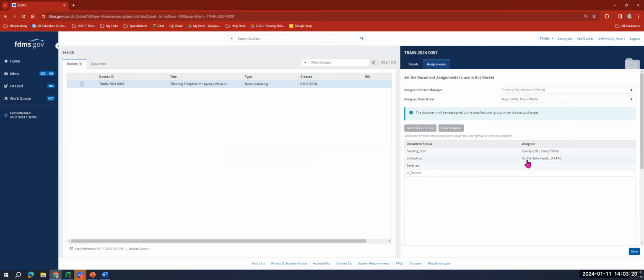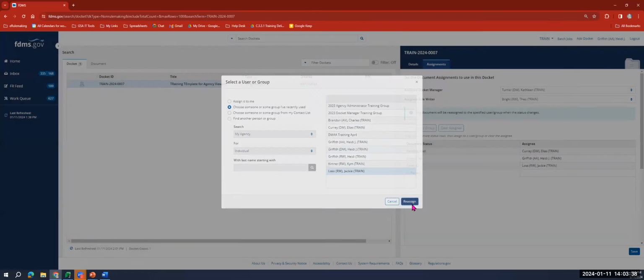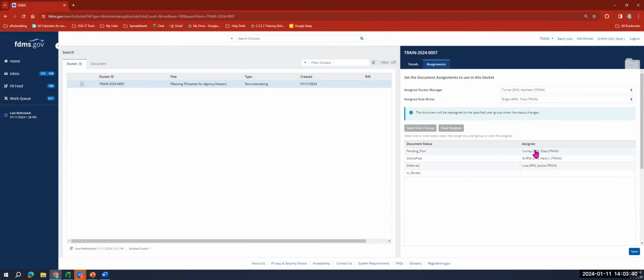Because I want all the statuses when something goes to a do not post, I want those automatically sent to me because I want to check them and make sure that they should be in a do not post. I also want all the deferred ones to go to Jackie, since Kim's not here anymore, because she needs to check those. Anything that's in pending post needs to go to Elias because he's a docket manager and he'll be able to post them. So they'll show up in his inbox and his documents.